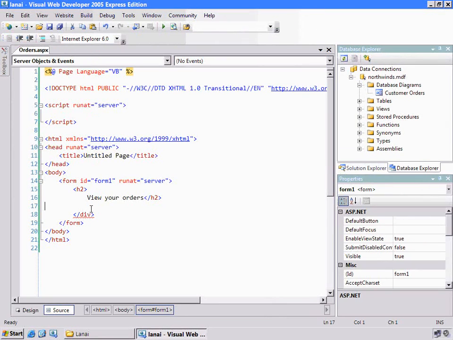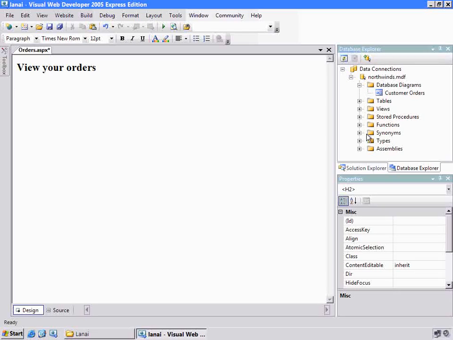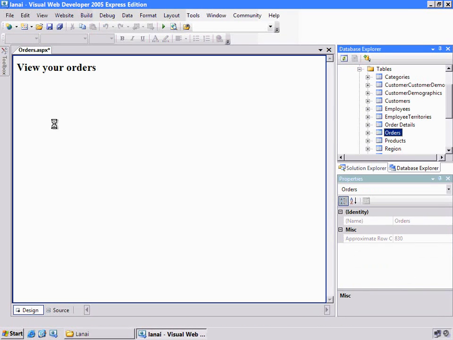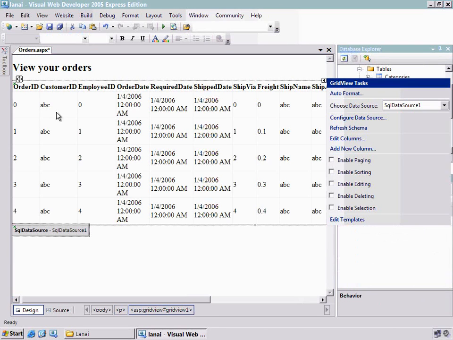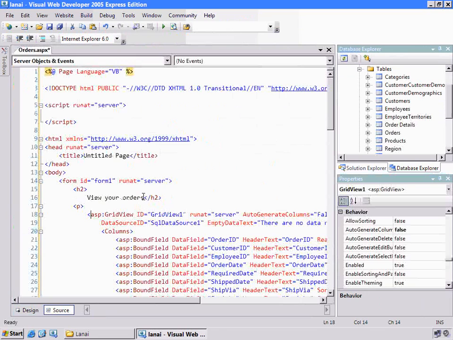So I'll close that. Now to get the customer data into this page, let me switch to design mode and go to the table and just drag the orders right onto the page. Now in the past, simply executing a query to return the data and showing it, it was a little bit of code. Here it's generating some markup code for me behind the scenes here, but let's just go ahead and see what it looks like.